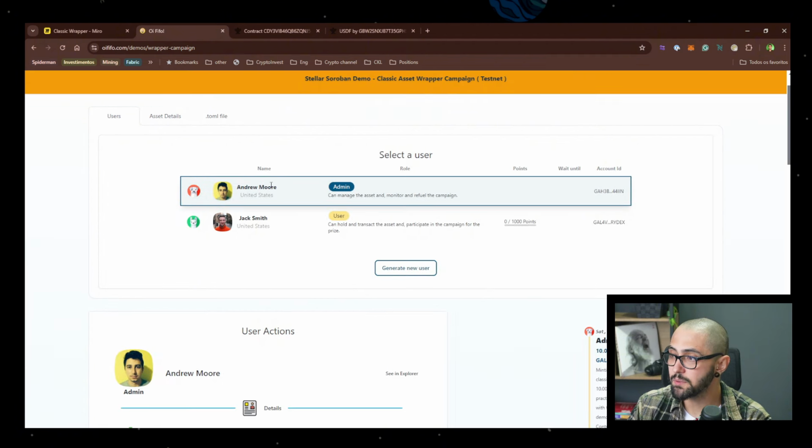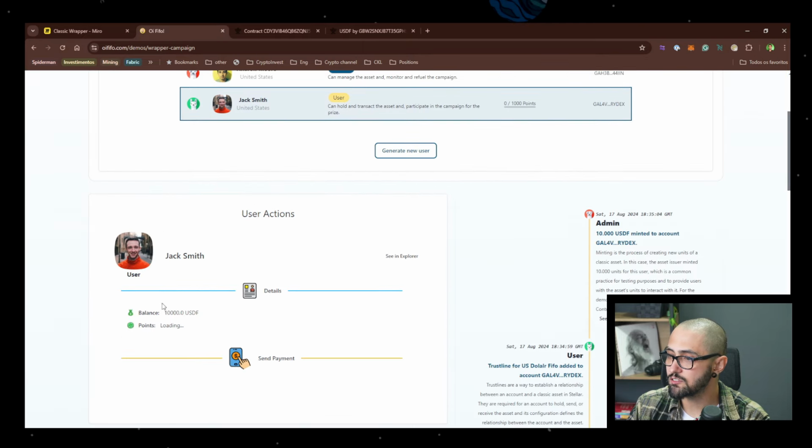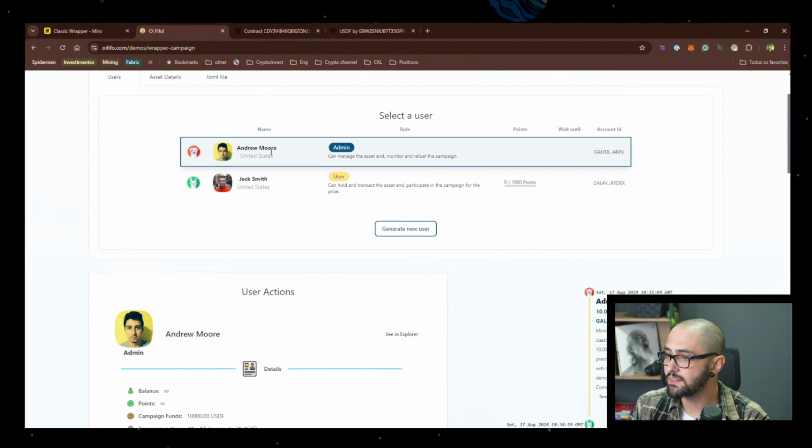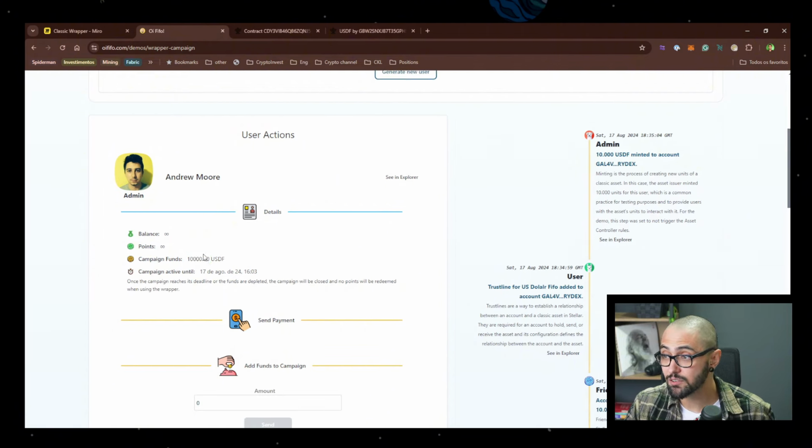We have now an admin and we have an user. And by default, when we create a new user, we already sent 10,000 tokens to this user. So he has a balance of 10,000 and no points yet. If you look at the admin, he has infinite balance because he can just mint new tokens, and he has infinite points because he does not participate in the campaign. So it doesn't matter if he transfers or not, he's not going to get any points. We can see the campaign funds. So the whole campaign has 10,000 tokens that can be distributed, and you can see when the campaign ends.